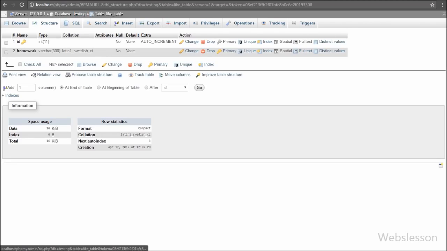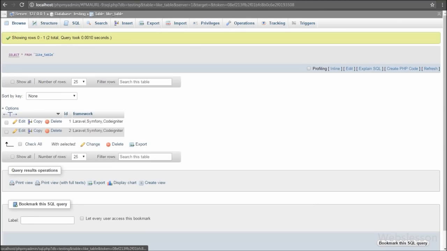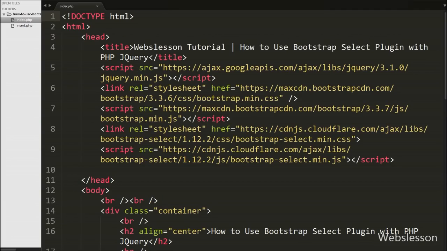This is our testing database, and in this we have one table with two columns, like id and framework. We will insert the multiple select element value under this table. This is our index page, and on this page we have included the JavaScript library link and the Bootstrap library link, and for using the Bootstrap select plugin we have included the fourth and fifth URLs, which are required to use the Bootstrap select plugin functionality on this page.